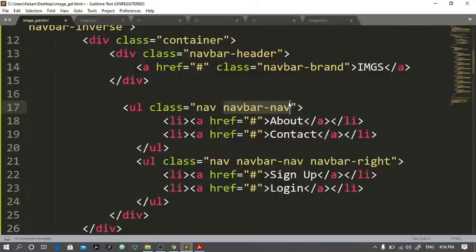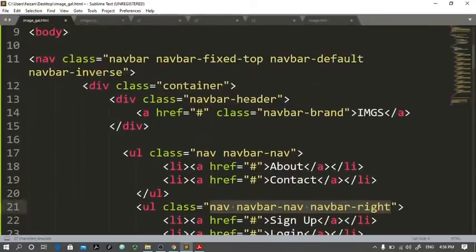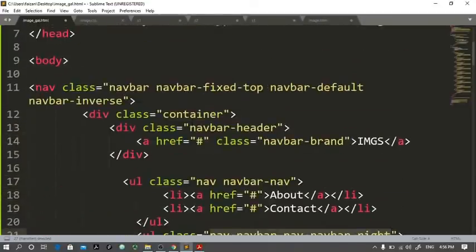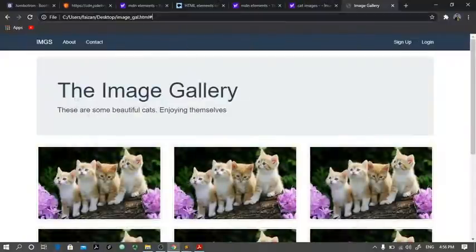Okay, if you want to add it on the right side, you have to include one more class. You see this navbar-nav, right, then you see this about and contact will be on the left side, and this sign up and login will be on the right side. Okay, so apart from that, I have removed everything which we haven't discussed. Now let's save, and now let's run this. Now you see how it looks. You see about and contact on the right side.